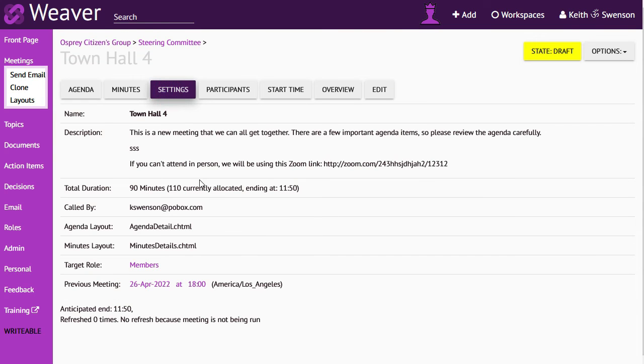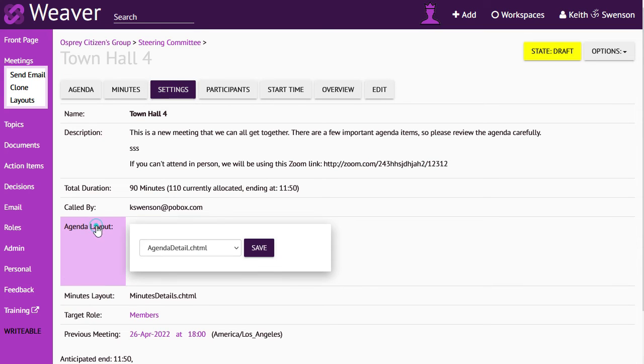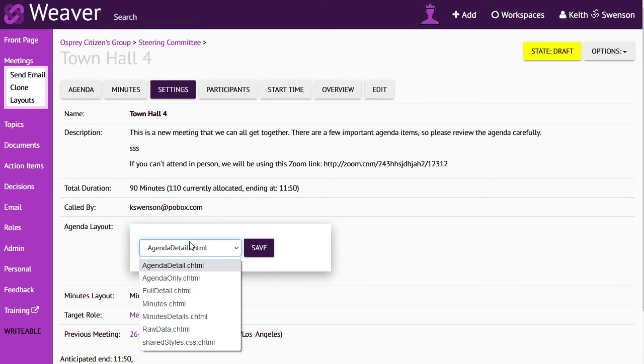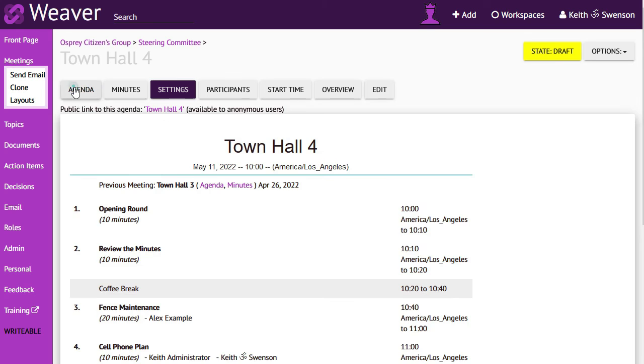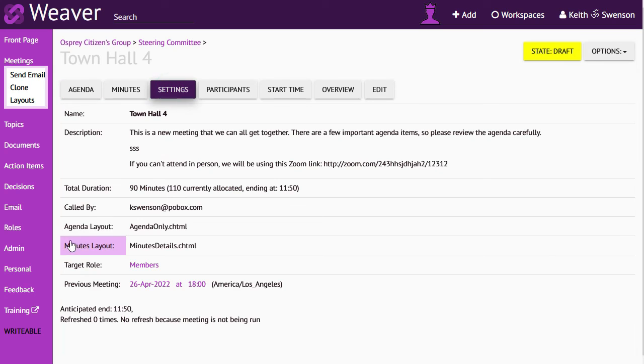In the settings, we have these layouts, and you have a couple of choices. The choices are actually the same for both the layouts, but one is used for the agenda and one is used for the minutes. So you can choose the agenda detail or the agenda only. That's a little bit more compact here, as you can see. And you have the same choice on the minutes here to choose which minutes layout that you want.